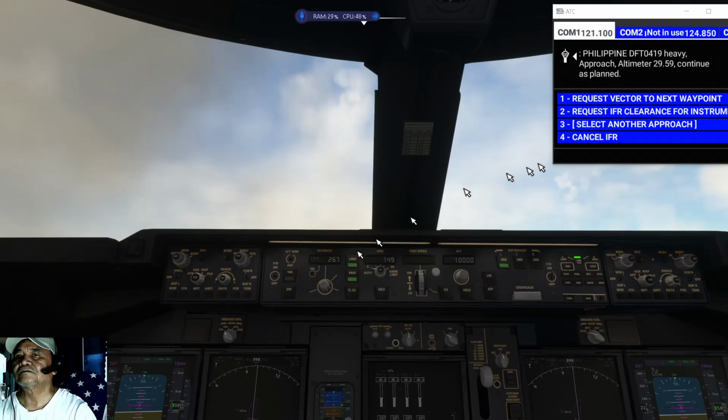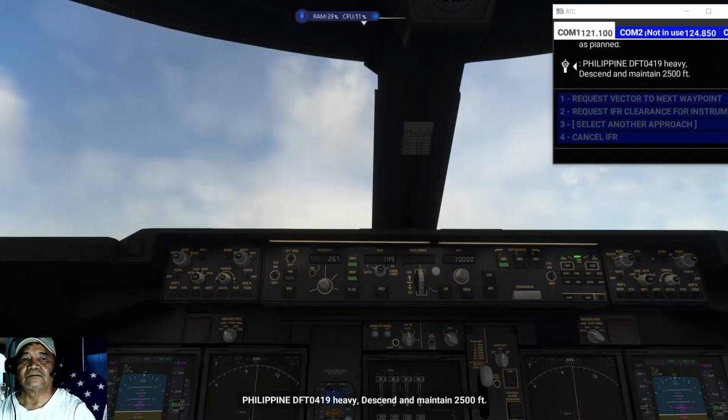Philippine Delta Foxtrot Tango 0419er heavy, descend and maintain 2,500 feet. Descend and maintain 2,500 feet, Philippine Delta Foxtrot Tango 0419er heavy. You are 8 miles northeast of Manila. Contact Manila Tower on 118.4 when inbound on the approach. Tower on 118.4 for Philippine Delta Foxtrot Tango 0419er heavy.